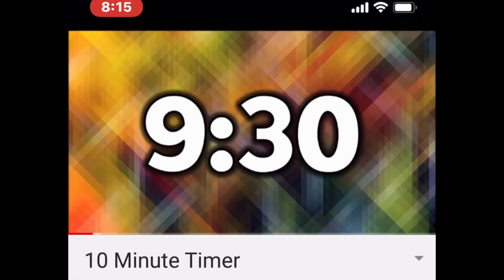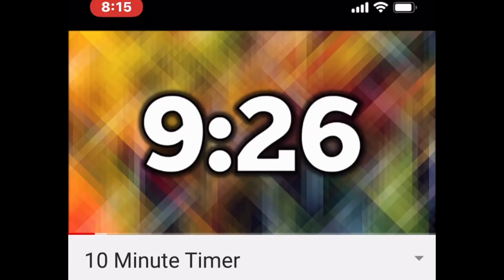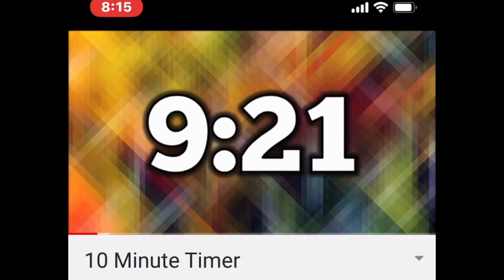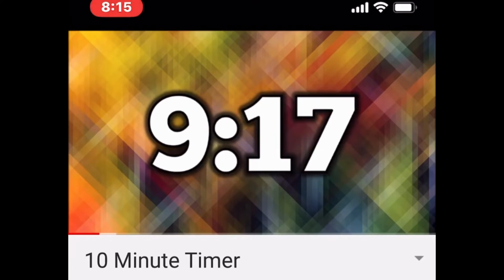Okay, now what you want to do is go to YouTube and search for whatever timer you need, however many minutes. Once you find your timer, you go in there and you screen record that timer. That little red thing up there that says 8:15, that's me screen recording that timer that I want to use off of YouTube.